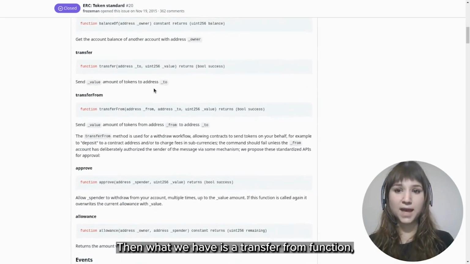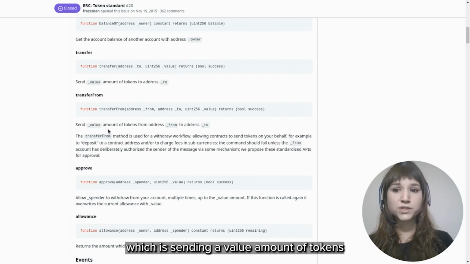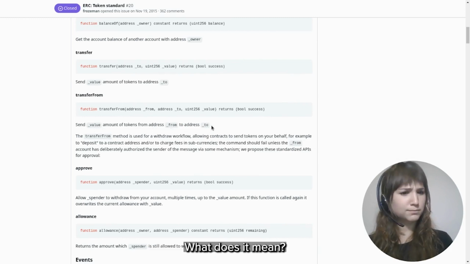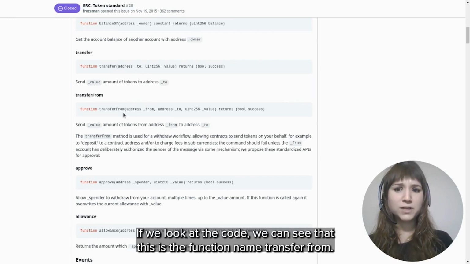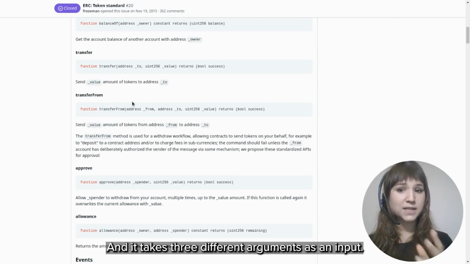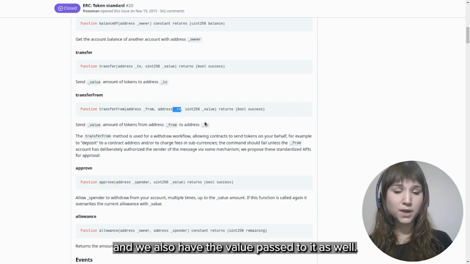Then what we have is a transferFrom function, which is sending a value amount of tokens from address from to address to. What does it mean? If we look at the code, we can see that this is the function name, transferFrom, and it takes 3 different arguments as an input.